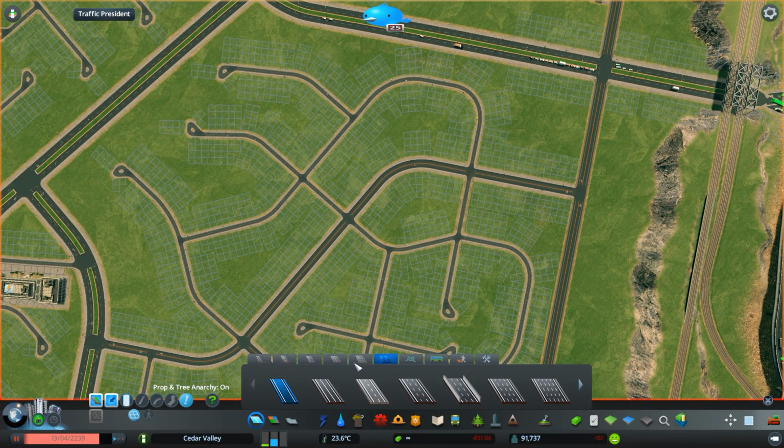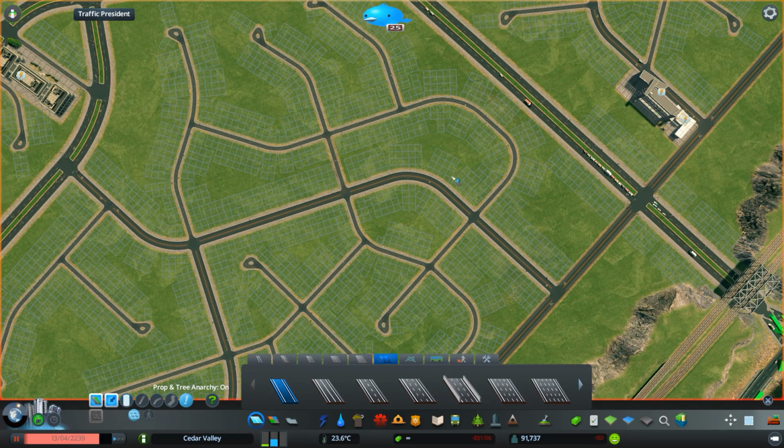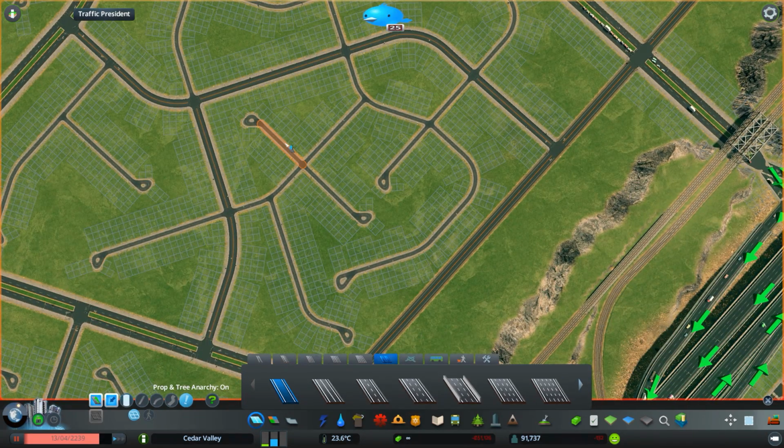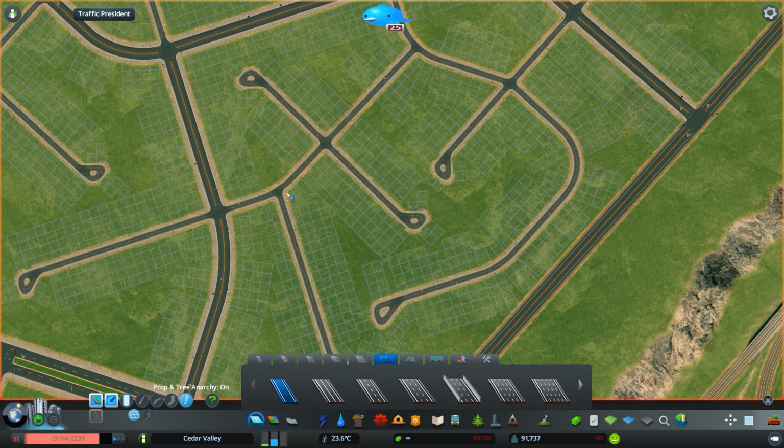Maybe this access road is a bit too much. You know, just segments here and there that could be a bit problematic. I'm just going to try to fix it up a bit. So something like that, I think, kind of works.